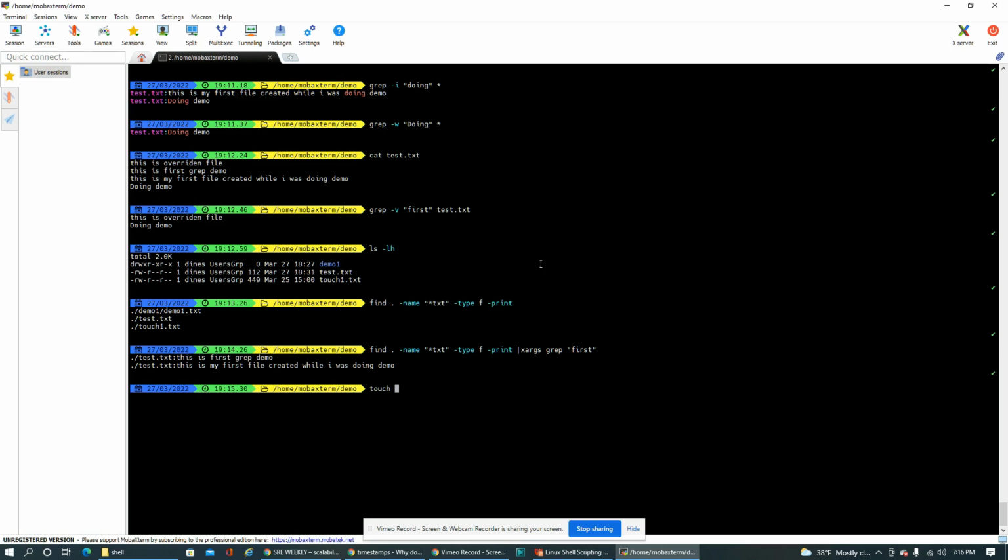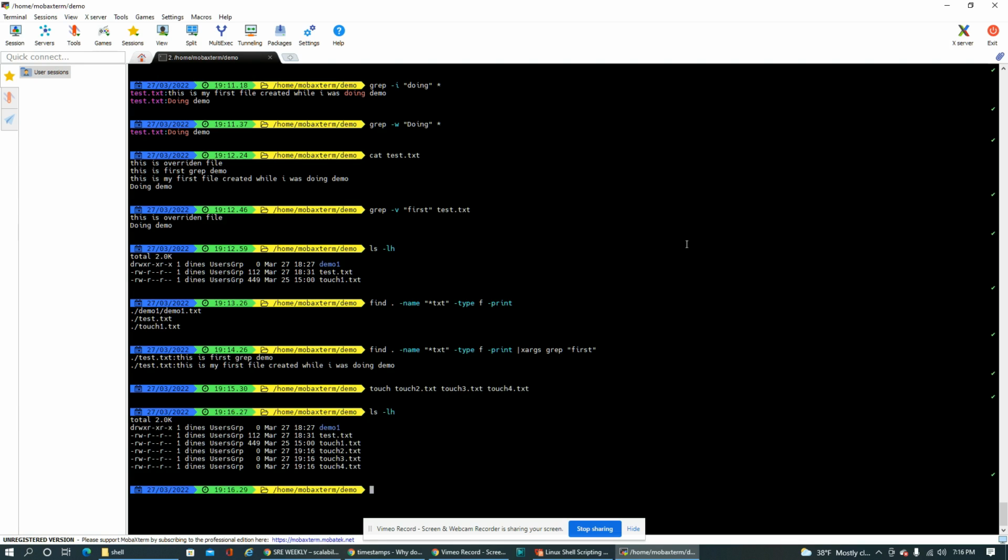So let me create touch2.txt, touch3.txt, touch4.txt. So I've created three files.